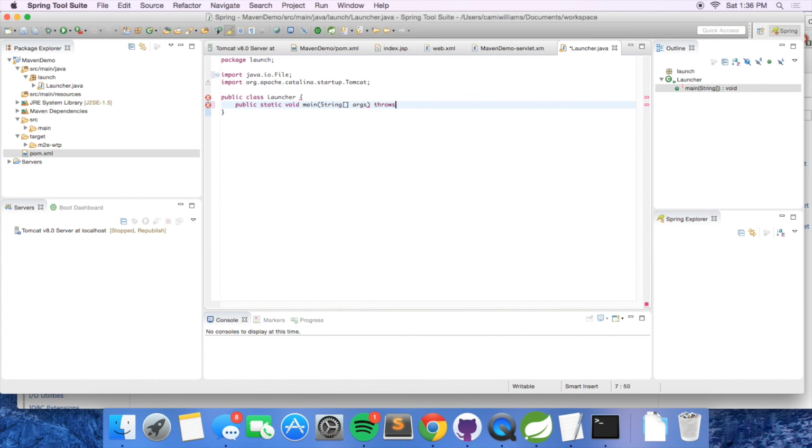And then we're going to do throws exception, because we're going to have something that can throw an exception later. Okay, so now create a string. I'm going to call mine web app directory location. And I'm going to say that my web app is under main web app. I'll show you more of this later, but this is just the setup we're going to use. Let's create a new Tomcat object.